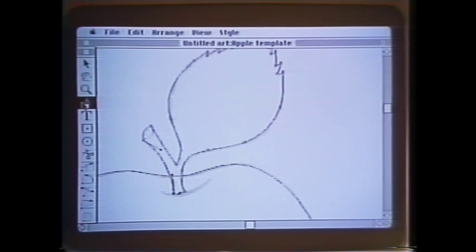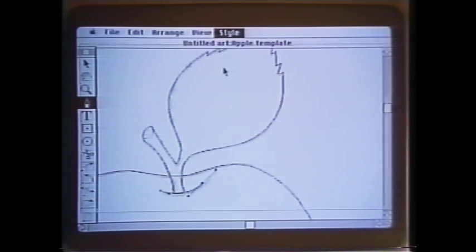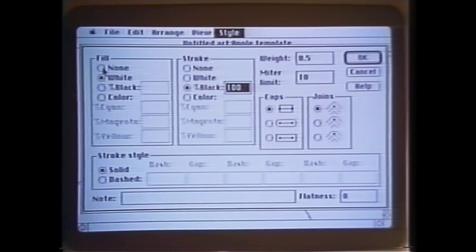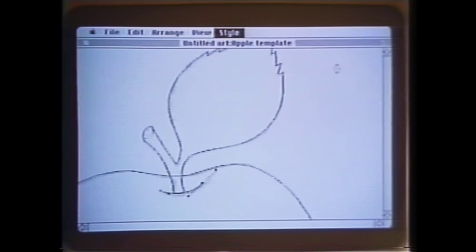Now to finish the apple, we just have 2 lines. A little dimple here, which we just press and drag. Since this is a simple line that doesn't need to be filled, what I'm going to do is go up and set the paint to indicate that it's not to be filled, only outlined.